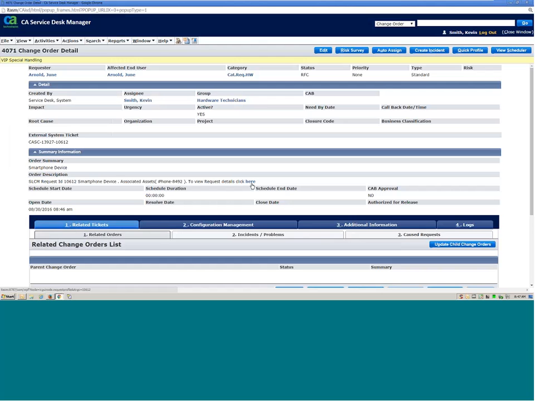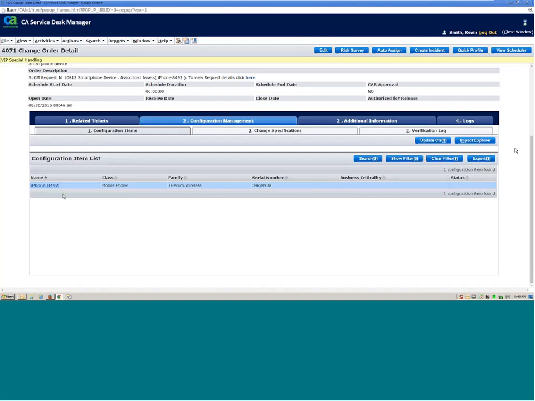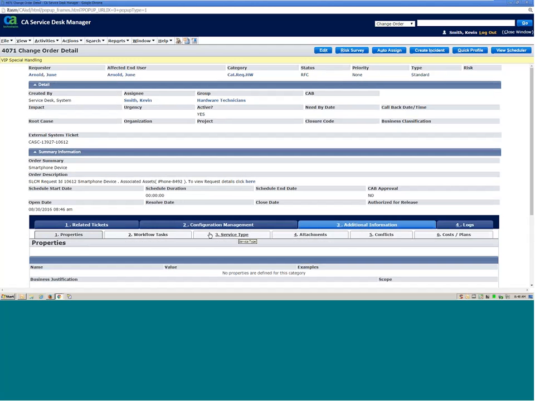The request itself is linked in the description of the incident, and I have the request number. And I have the actual device linked to the change order. And other things about the change order have been set as well. So the category of the change, the fact that it's a standard change as opposed to a normal or emergency change. Those sorts of things can drive things like assignment, to whom it got assigned, as well as things like the workflow and any SLAs that might be in play for it.